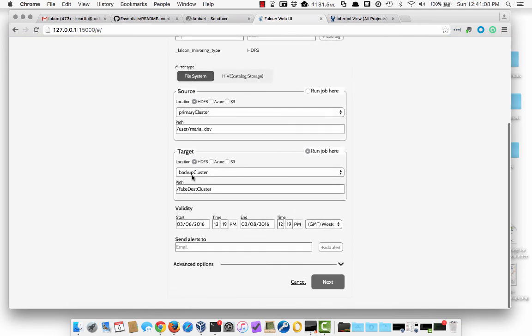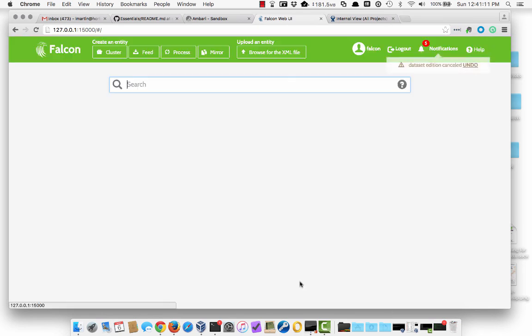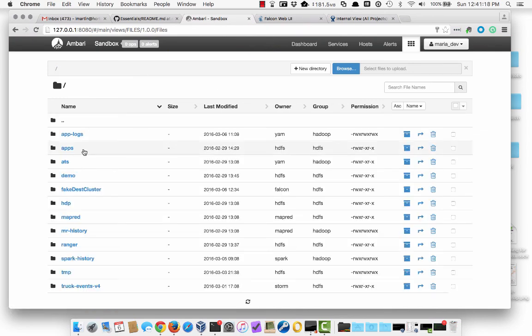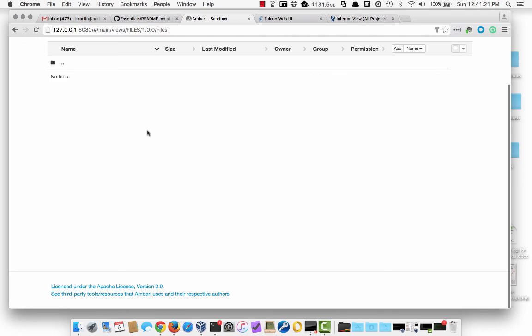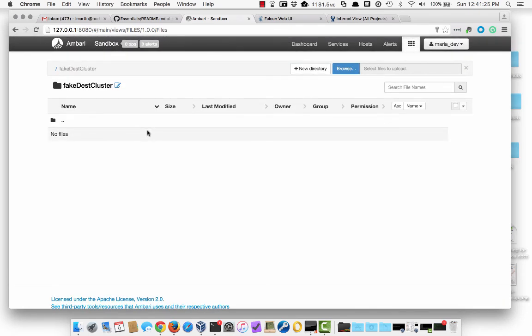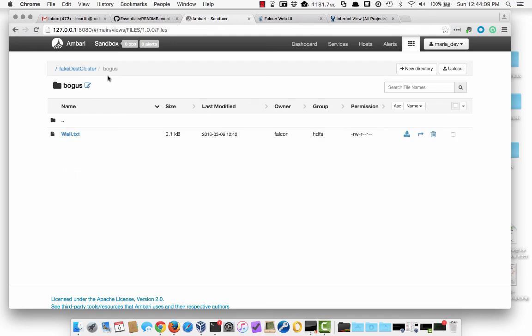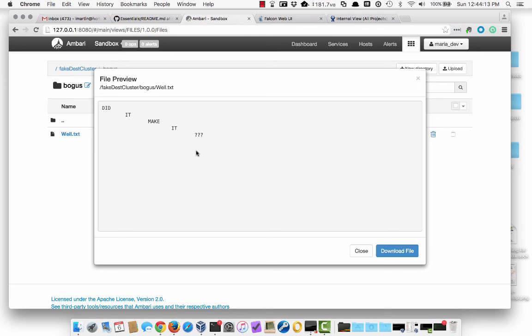The definition over on our backup cluster is fake destination cluster. So let's navigate over to said folder and see if that job has already maintained and pushed that information over for us. So there's our fake destination cluster. And at this point, it hasn't run and shown up yet, but I'll pause and we'll take a look in just a second and make sure it made it. And it did finally, within a few more seconds, kick off and run. And ultimately, we have here in the fake destination cluster a mirror of what was in Maria Dev's home directory. Very specifically, there were these other things that were existing already, but we created in a bogus folder a file called well.txt with the contents of did it make it. So in fact, it did.